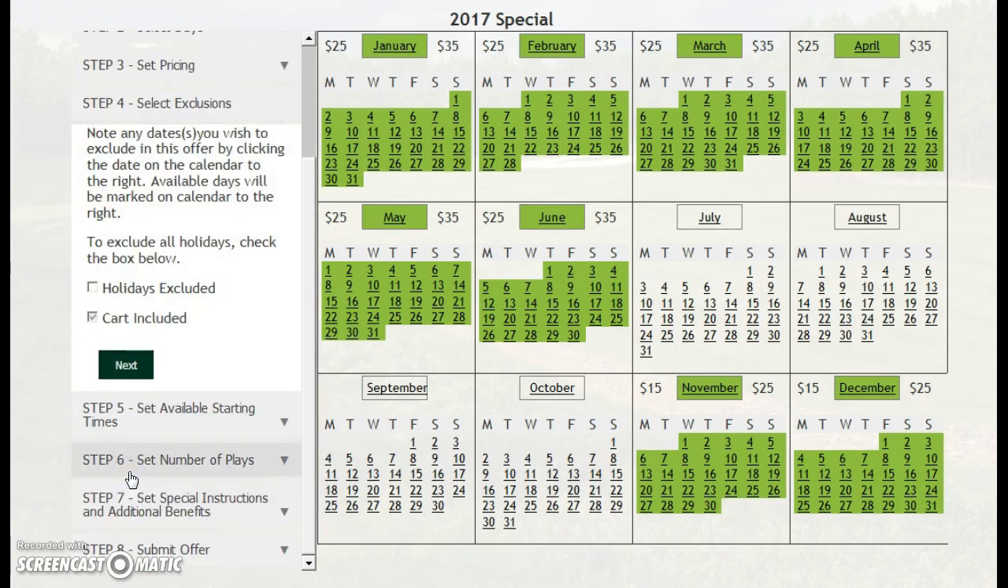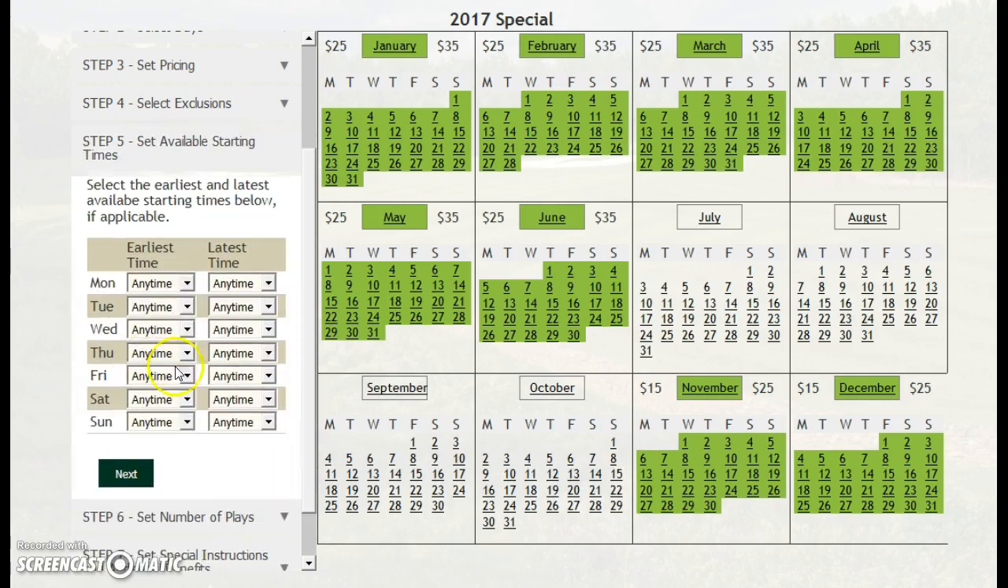Now we are on the set exclusions. I basically just check this box if I want holidays excluded, uncheck it if holidays are not included. Same thing for the card. I check it if the card is included. I uncheck it if the card is not included. So we're gonna give them a break, and we're gonna say holidays are not excluded and the card is included.